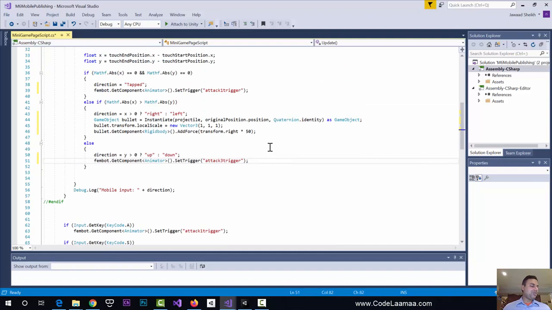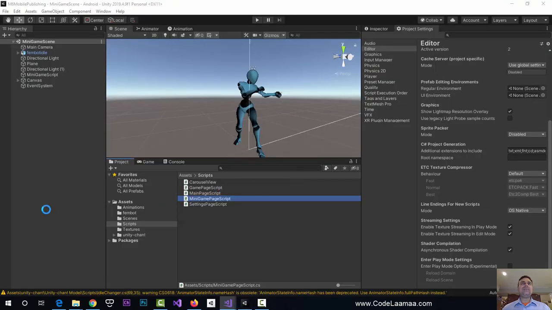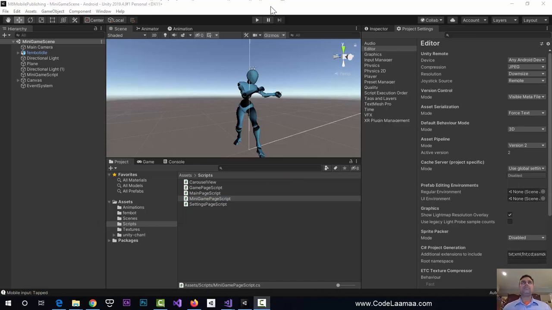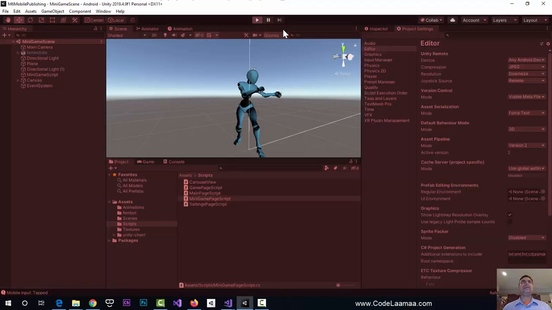Now, making sure that your phone is plugged in and you've got the Unity Remote app on, let's run this again. So let's hit save. All right, and let's switch back to our game and let it import or refresh. So let's hit play.